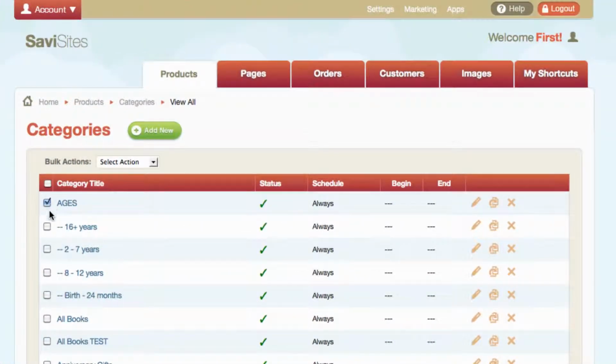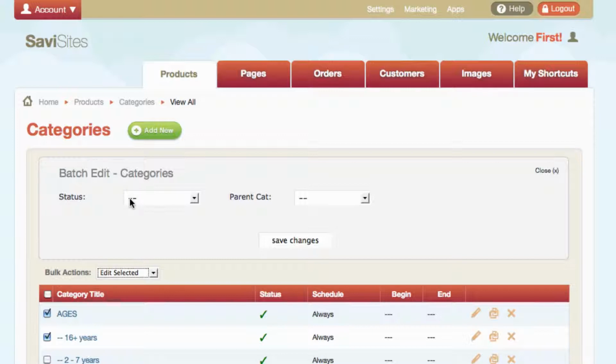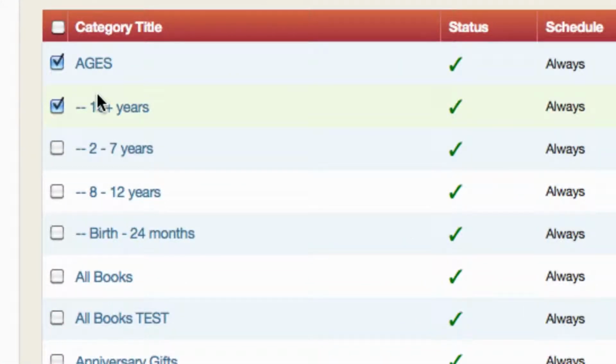You can also click on the boxes next to a category to bulk edit, where you can change in bulk the status or parent categories of a specific group of categories. And the parent categories and child categories or subcategories we'll cover in a second, but you'll notice these dashes. If you see these dashes, that means they are subcategories of the main category above. So 16 plus, 2 to 7, 8 to 12, and birth to 24 months are subcategories of ages.